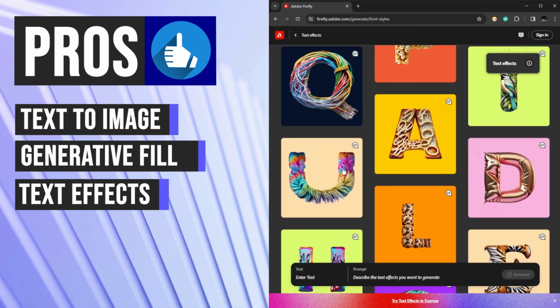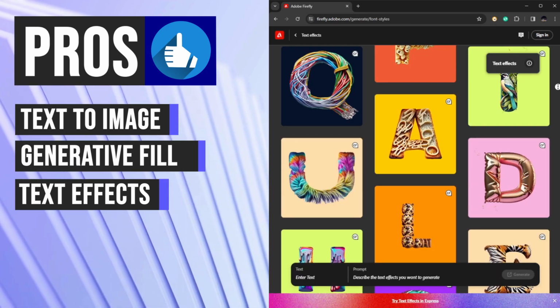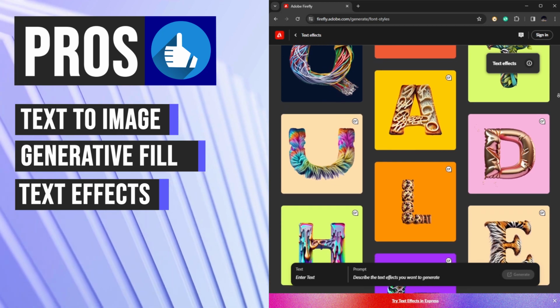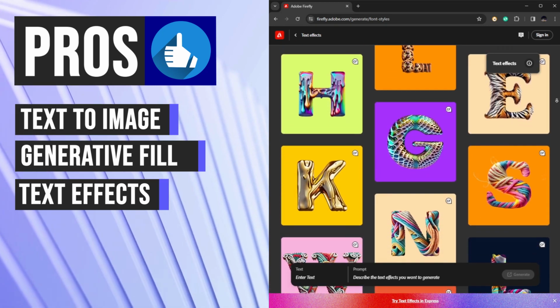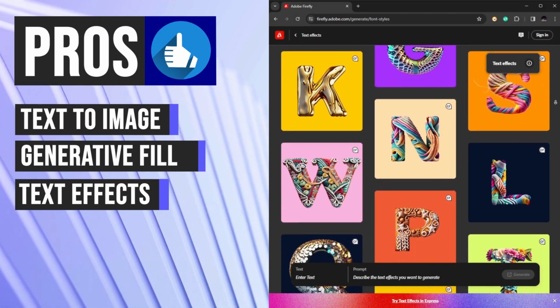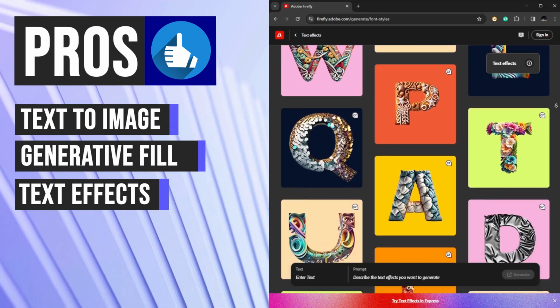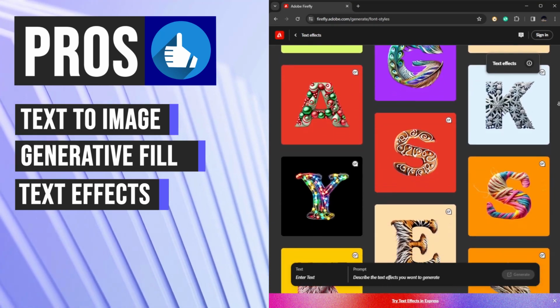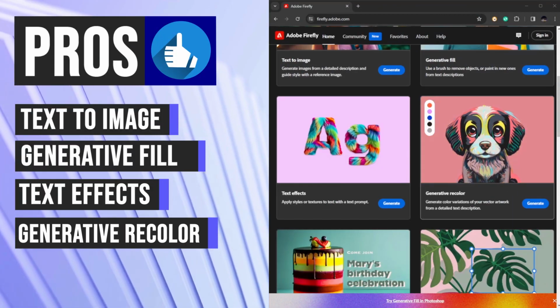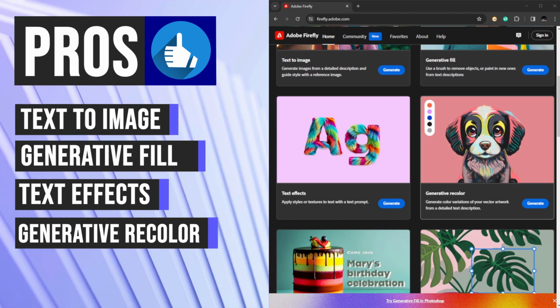By simply inputting a text prompt, you can apply a myriad of styles and textures to your text, instantly enhancing its visual impact. From sleek and minimalist to bold and expressive, Firefly provides endless possibilities to make your text truly stand out. Dive into a world of color exploration with Firefly's generative recolor feature.